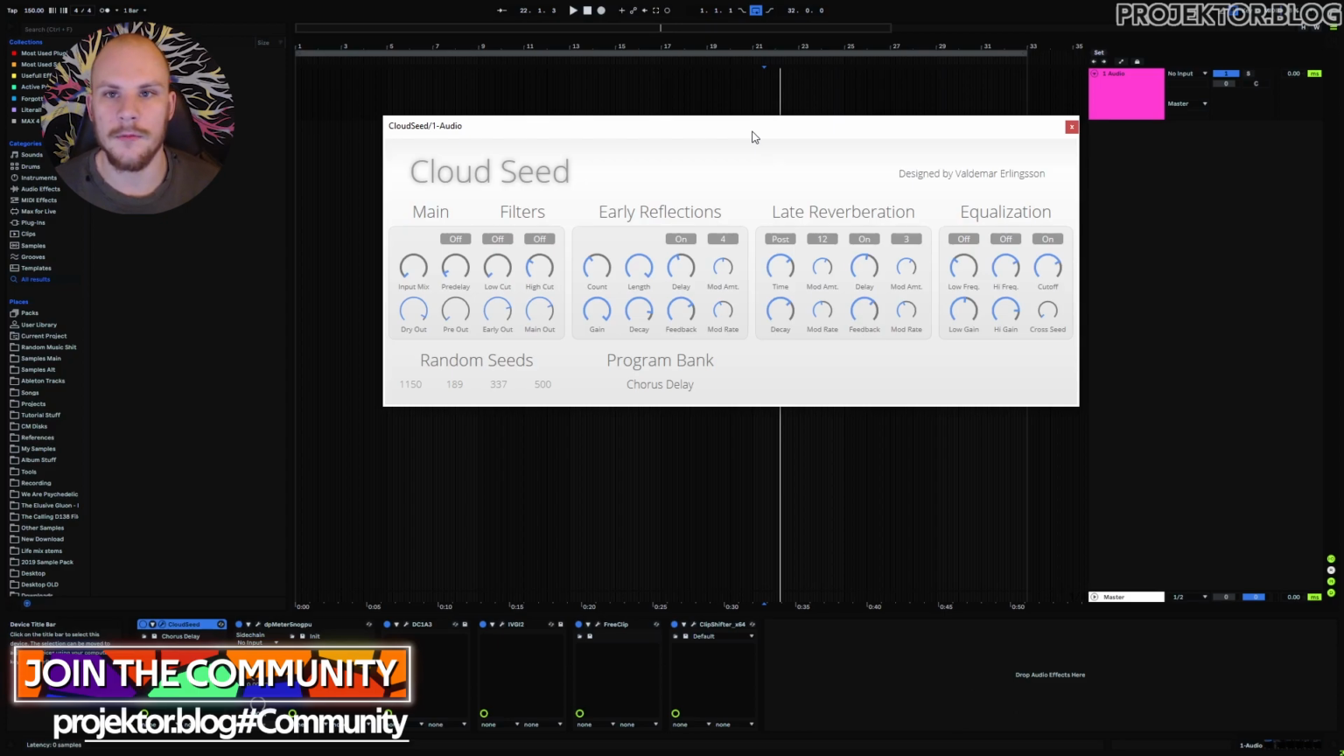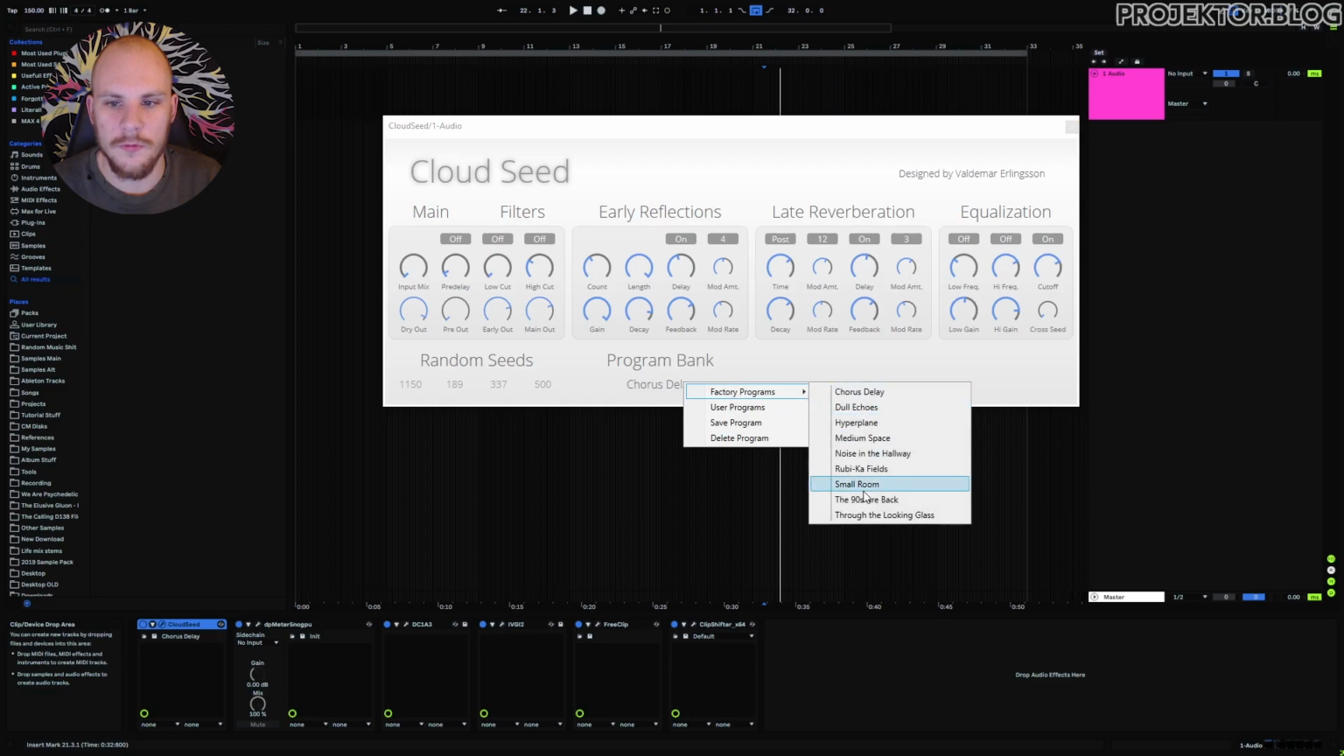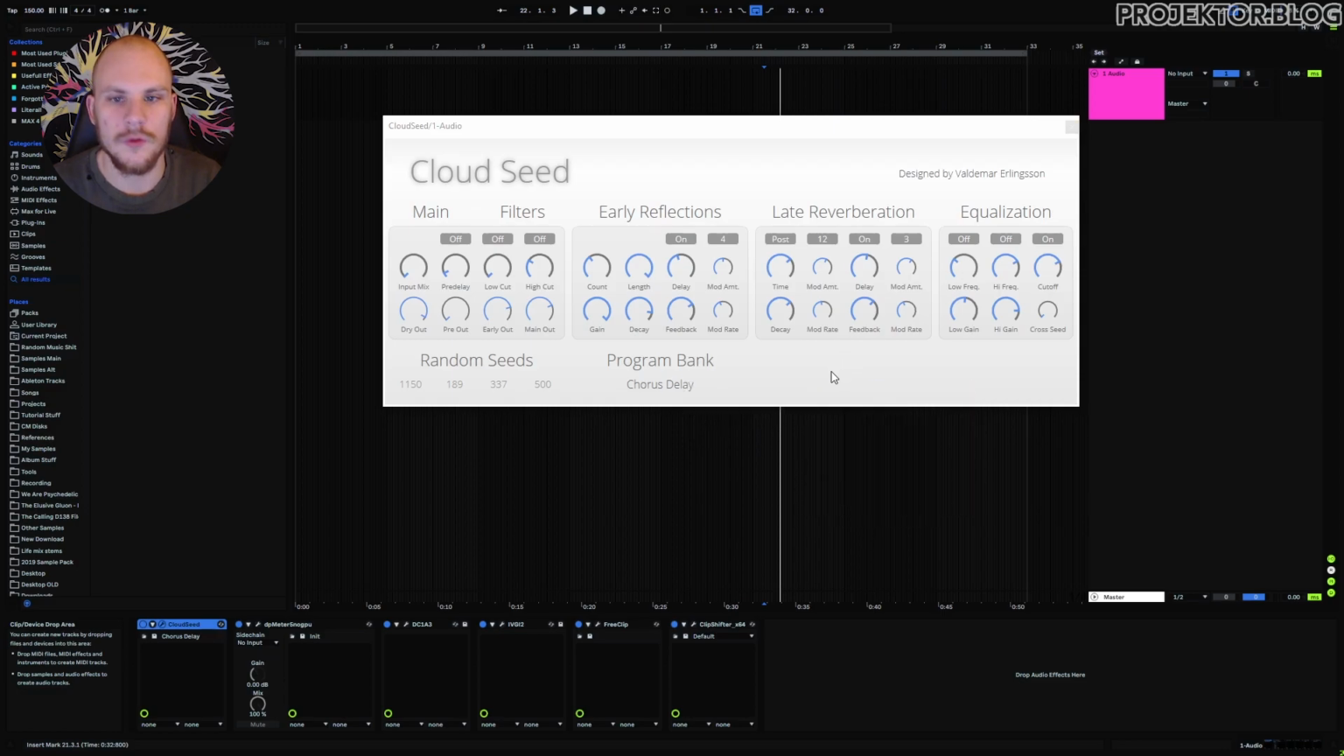The next plugin that I want to show is CloudSeed. This is a reverb, and it's meant to make fairly long, very lush reverbs. For me, I really only use this as a preset browser. There's a few presets that come here, and those are the ones that I use.